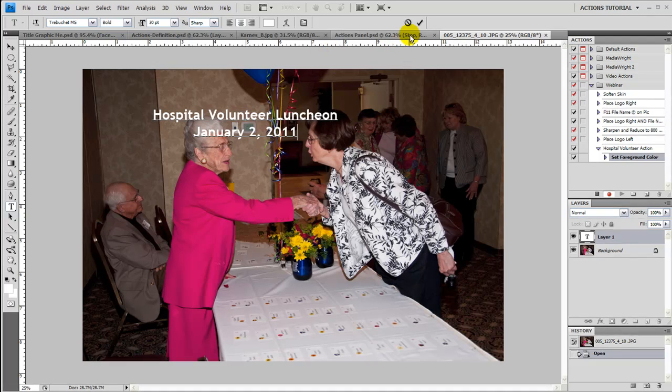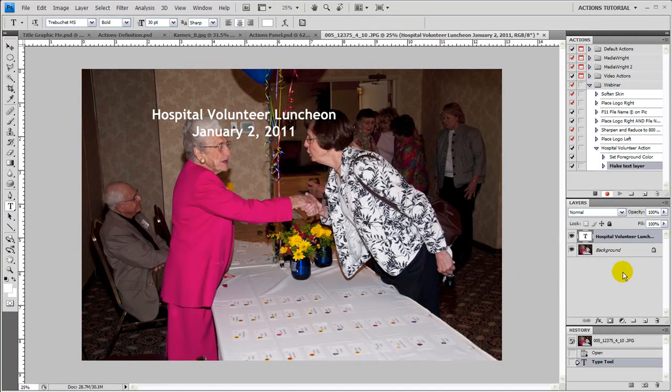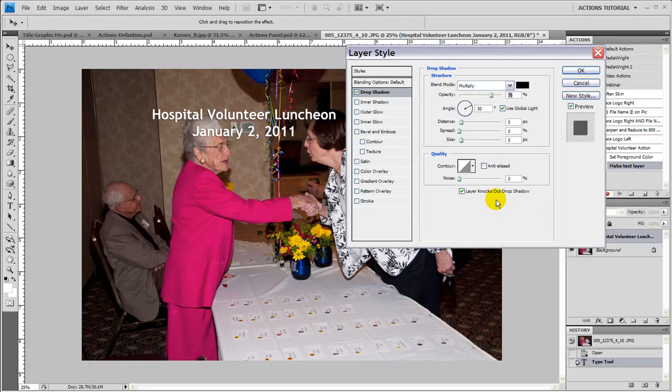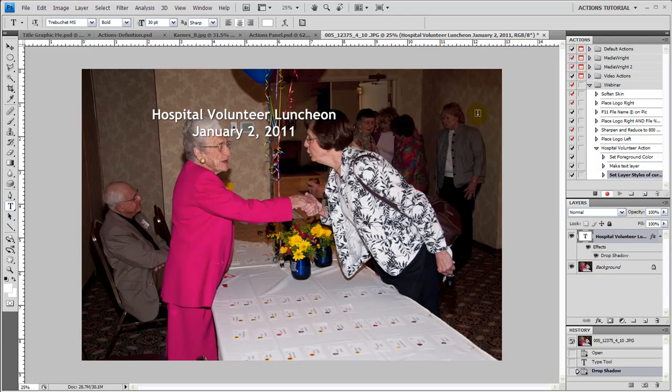Now I'm going to commit that type, and I want to put a drop shadow on the type, so I'm going to make sure that that layer is selected. Come down to the bottom of the Layers panel, click the Effects Drop Shadow, and we're going to adjust the drop shadow so it's angling down to the lower right. We're going to make it 100% opacity, and we're good. So now we have a nice drop shadow on our text.